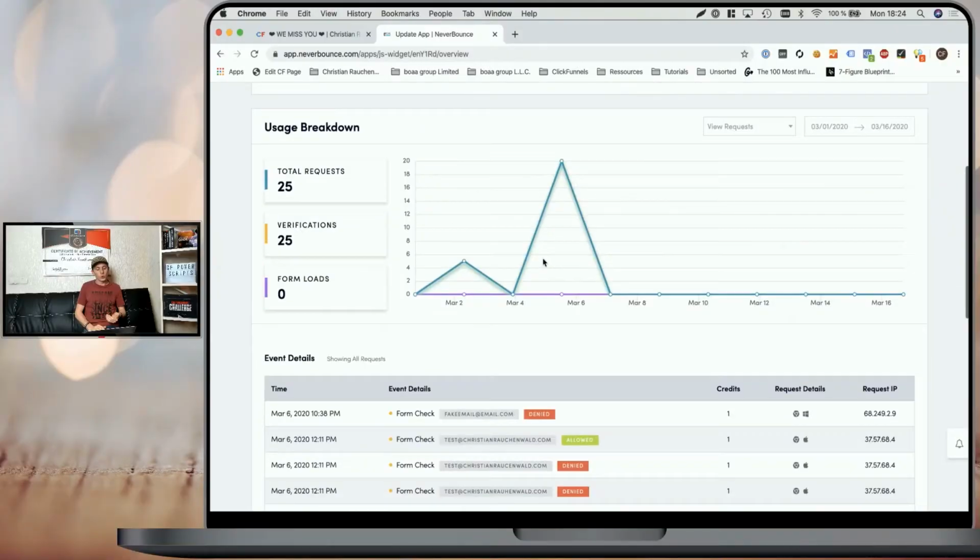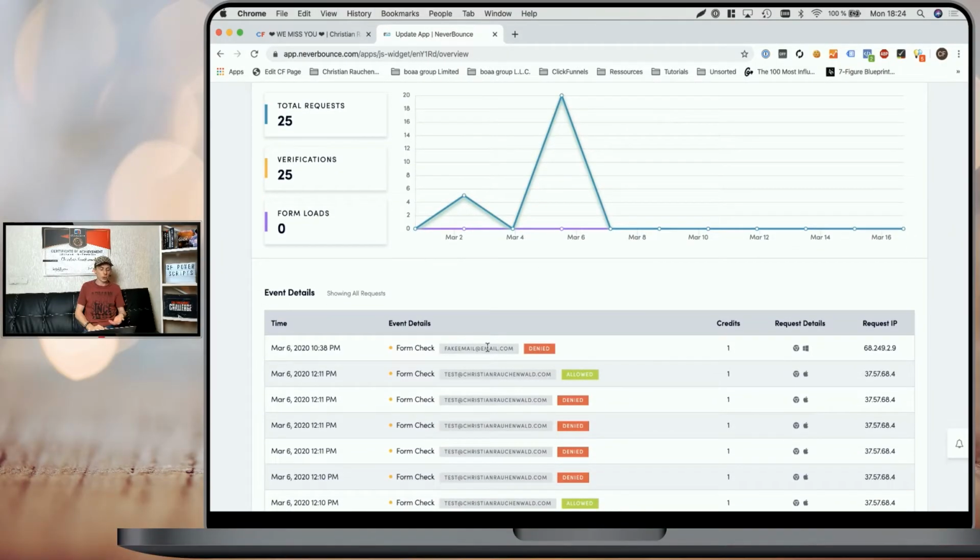Once the PowerScript is active within your funnel and people actually submit their emails, you can see the actual results of the email validation down below, and you will be able to see from which IP addresses, which browsers, which operating systems users are submitting your forms or trying to submit them, and what kind of fake email addresses they are trying to submit with.